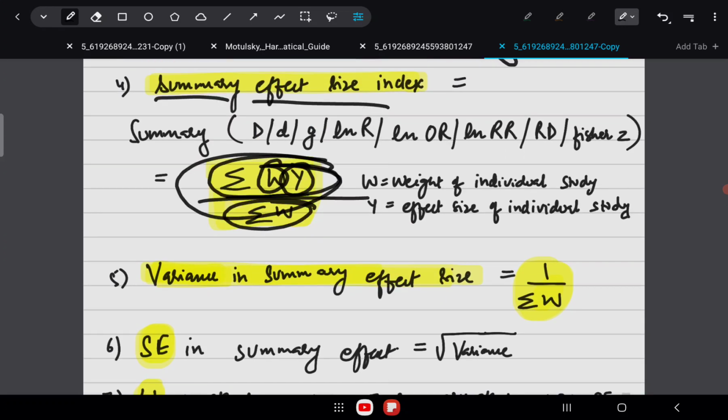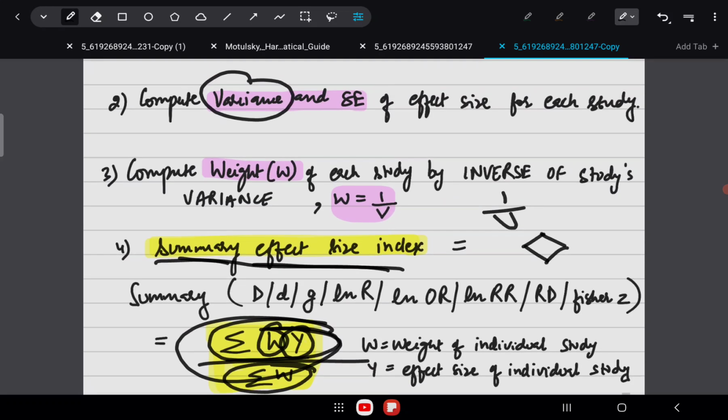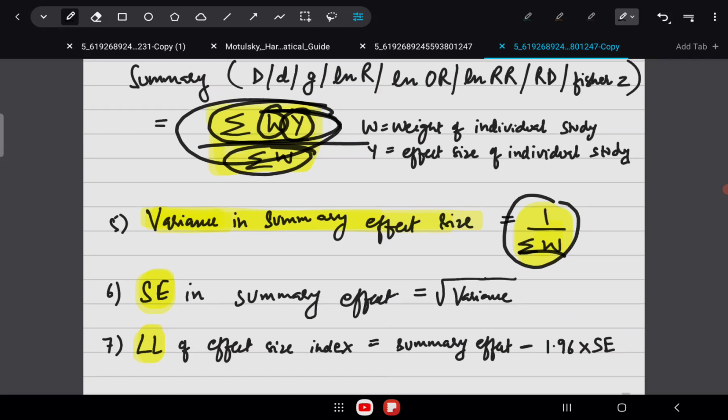Then you have to compute. So you have computed the summary effect size, which is also denoted by diamonds in forest plots. Then you have to compute the variance as well. To compute the variance, it's very easy, just 1 divided by the summation of all the weights of the studies. And remember how you assign weights. This is very important. In a fixed effect model, the weights are the inverse of the variance of the effect size. Now you have computed the summary effect size, you have computed the variance also.